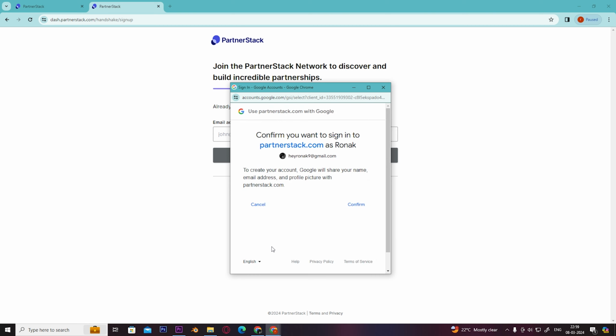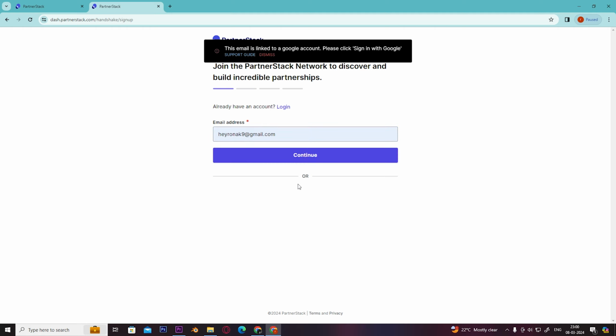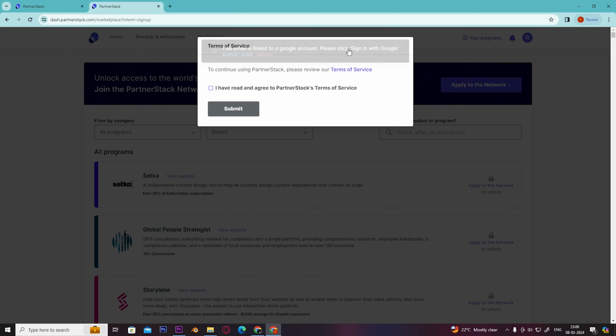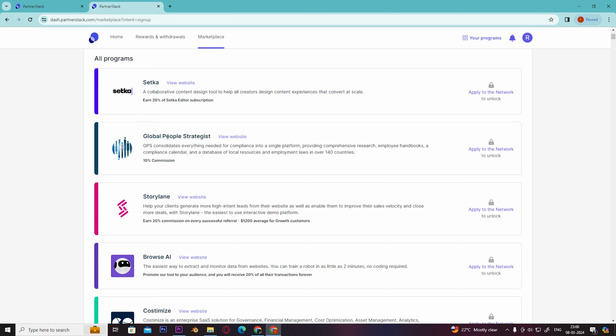Once your verification is done, you have successfully created an account on PartnerStack. After you create that account, simply log in with that same email ID, check the Terms of Service box, and click on Submit. Now you can see there are different types of affiliate programs that you can follow and apply to.